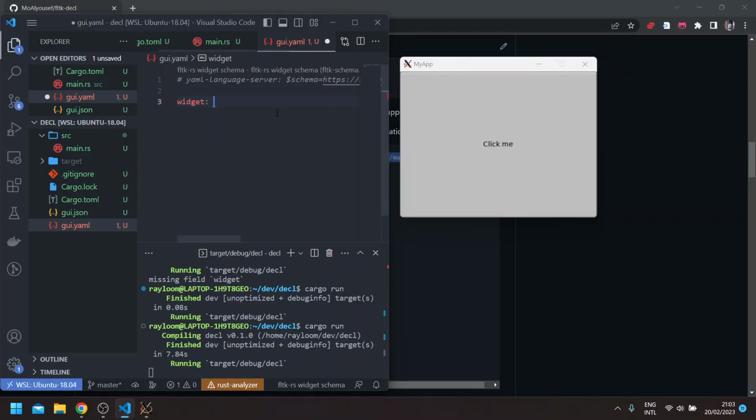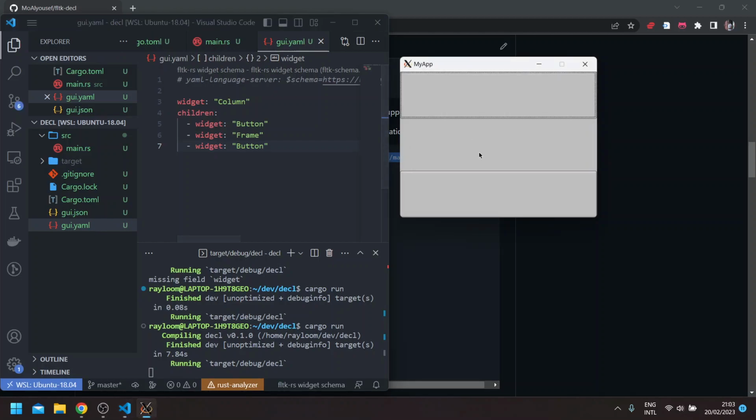If, for example, we wanted to use a column widget, and then for the children, we can say, for example, a button, frame, another button. Save this, we can see we have button here, frame, button. We can set the button to be sized, for example. So here we can say fixed, and let's say 30.